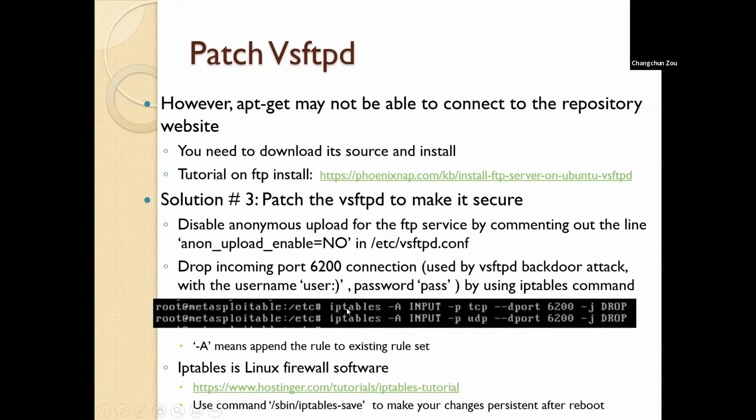So if you simply set up a firewall rule to block any incoming connection to this backdoor port, then you can prevent an attacker from compromising the Vsftpd 2.3.4 version in order to connect to your computer. So this is the firewall rule that you can add.